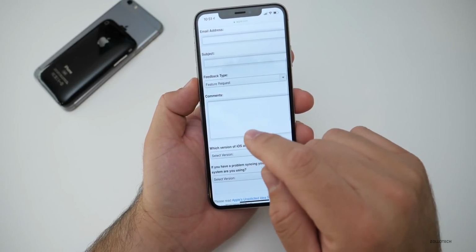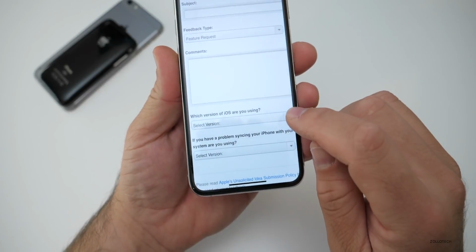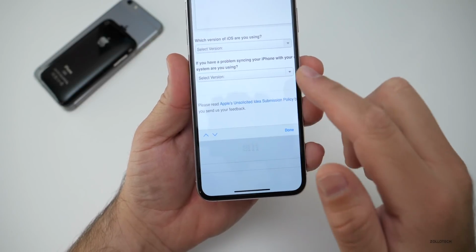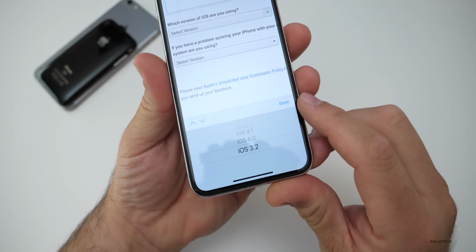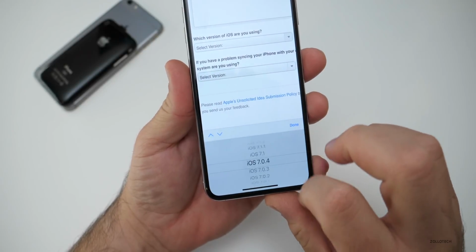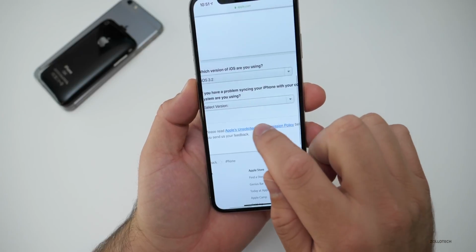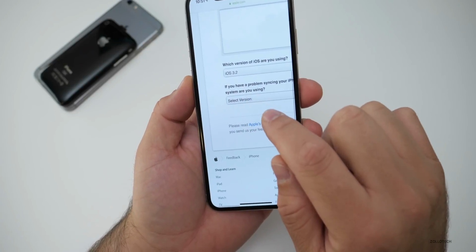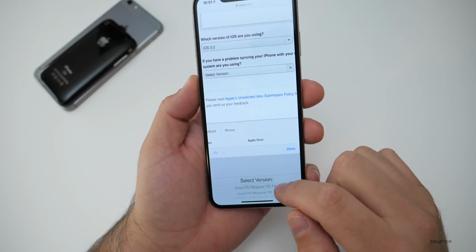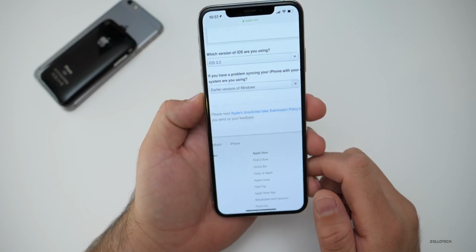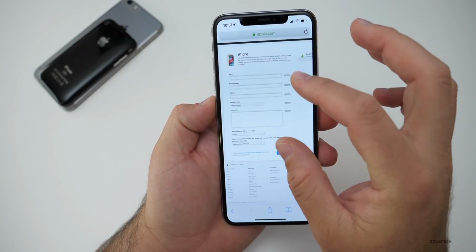You can put that in here, add your comments, and then they're asking you which version of iOS you are using. So you can go all the way back to ones they don't even make anymore, iOS 3.2. So you could go back and talk about that one if you'd like. If you're having a problem syncing your iPhone with your computer, which operating system are you using? And you can select Mac all the way back to earlier versions of Windows. And you have all of this feedback ability.